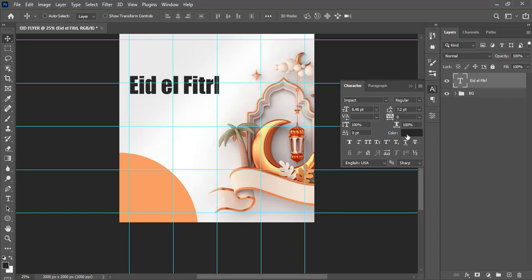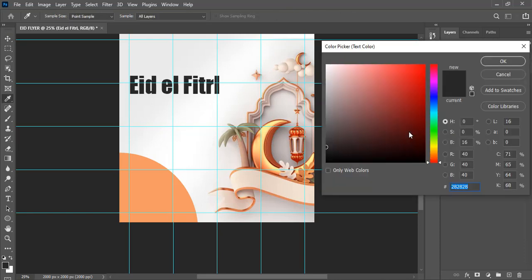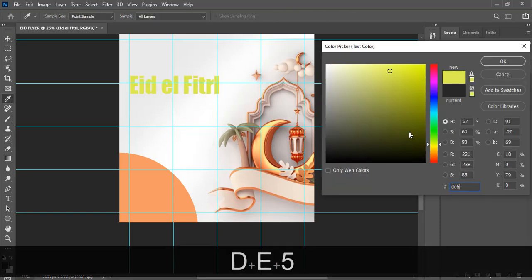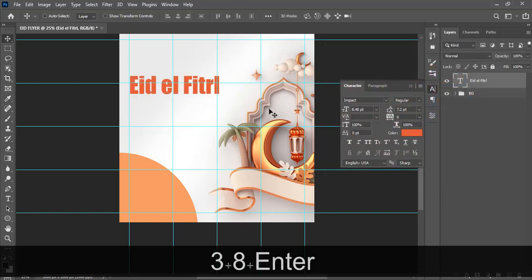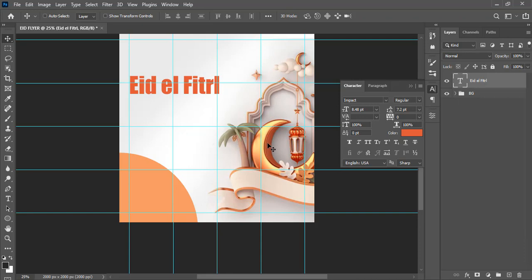Okay. And then also the color over here, I like to use DE5938, and then click on OK. Now you can see these colors are colors you can already find in the image. That's what makes it much more interesting and beautiful.